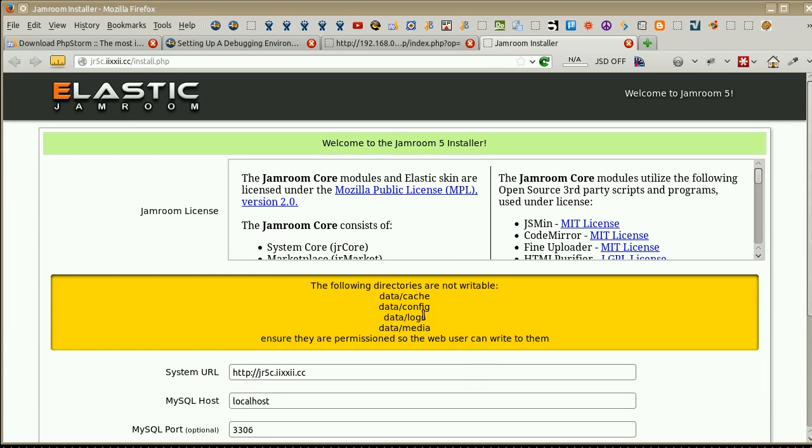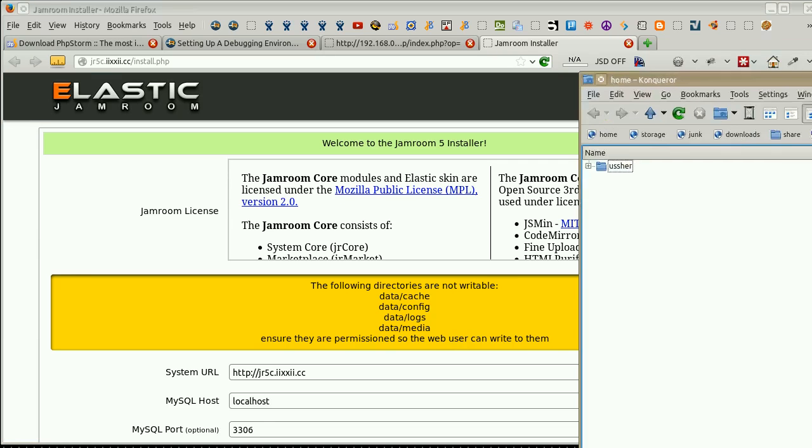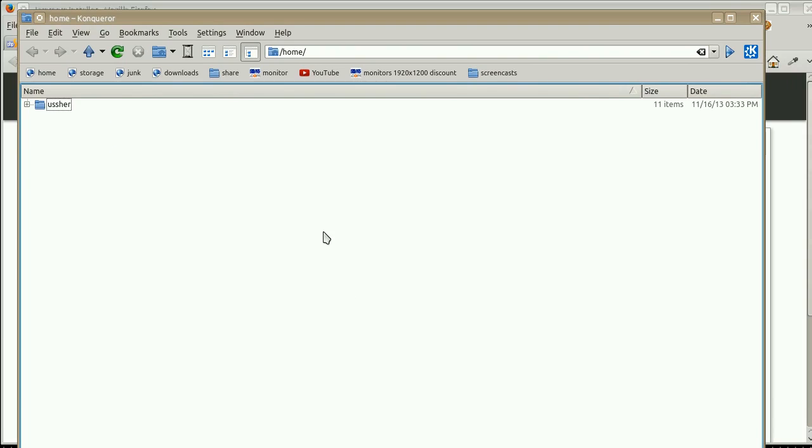Got a problem here. A big thing in yellow says the data, cache, config, logs, and media folders aren't writable. Your server might not have this problem. Mine does, because it needs them set to 777. Something with the way it's all set up. So we'll go and have a look.